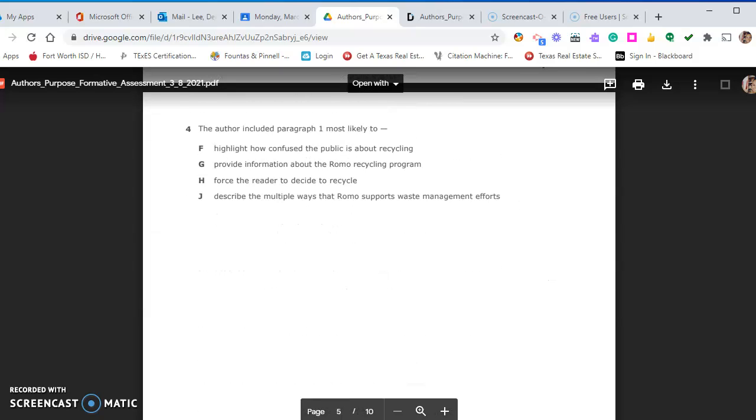Number 4. And all of these questions are for the City of Romo Curbside Recycling Program. Number 4. The author included paragraph 1 most likely to F. Highlight how confused the public is about recycling. G. Provide information about the Romo Recycling Program. H. Force the reader to decide to recycle. J. Describe the multiple ways that Romo supports waste management efforts.